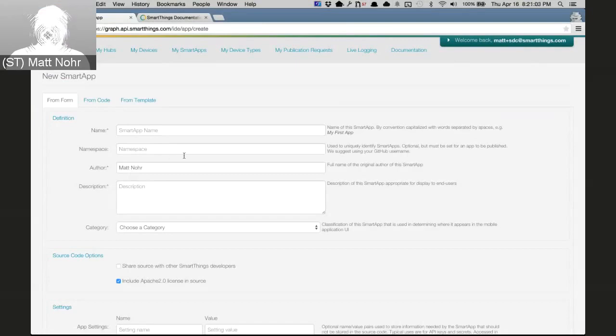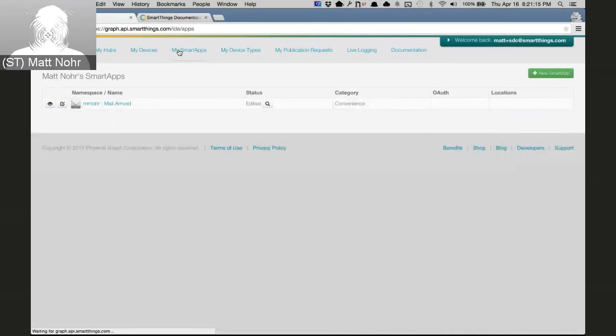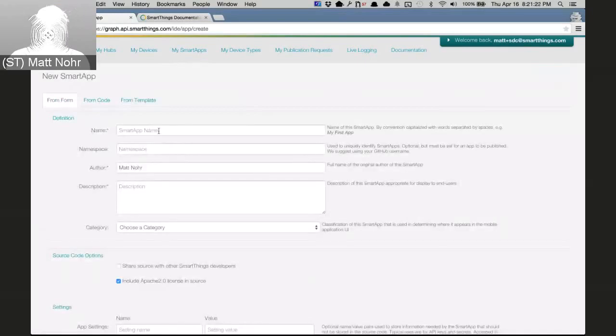We'll do some smart app development on the fly. If you're going to create a new smart app from scratch, you go back to the My Smart Apps tab. Up in the corner, there's a big green button that says New Smart App. I'm just going to walk through this form. There are only a couple of things that are really required. Test app touch, and I'll show you what it looks like in the app too.